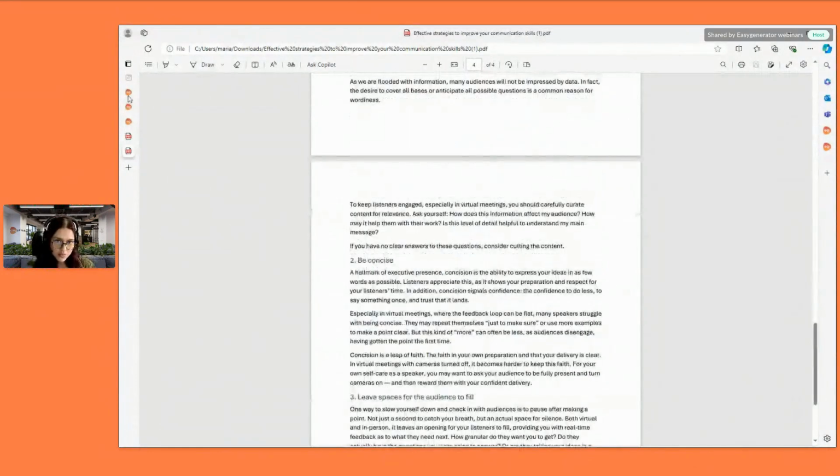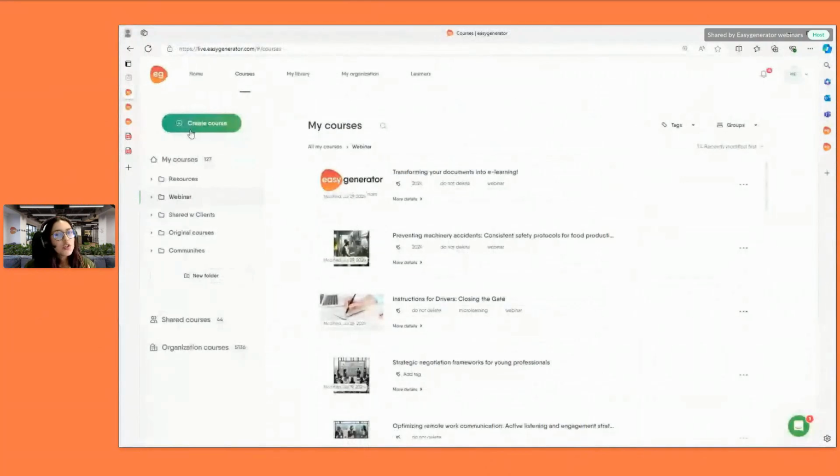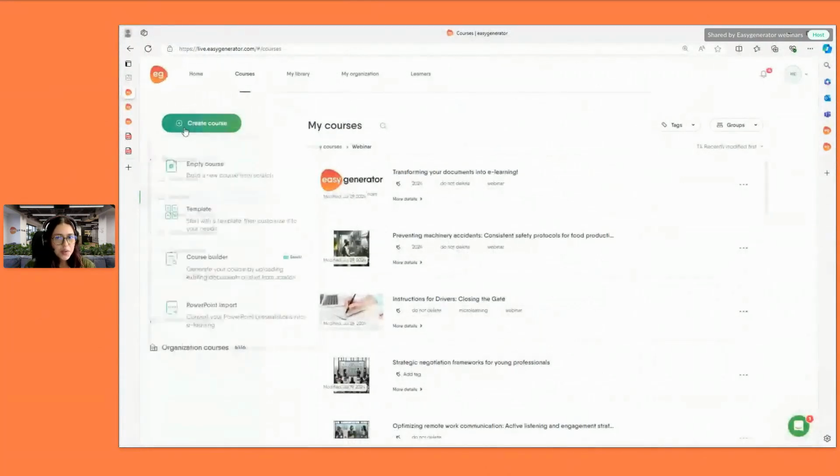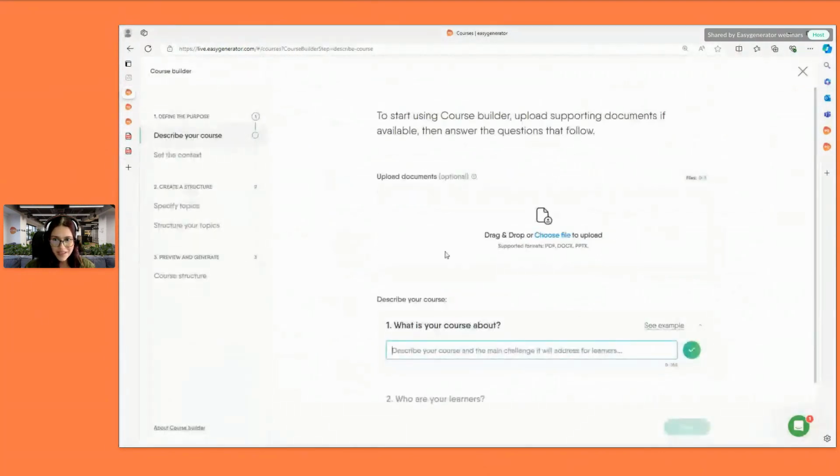Now, to get a course out of this, we're going to go to create a course and we're going to select the course builder option. And this is where we're going to be able to upload our documents. So I'm going to get my document in here and I'm simply going to upload it.